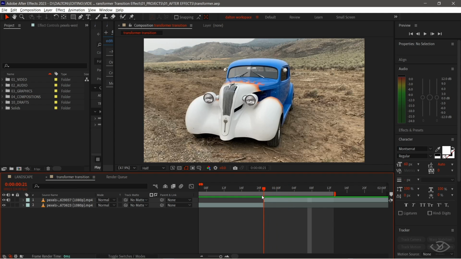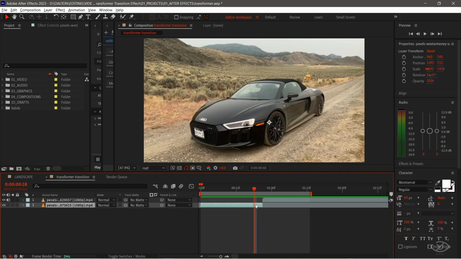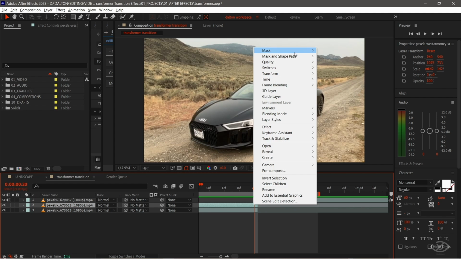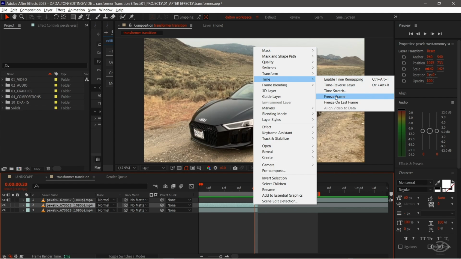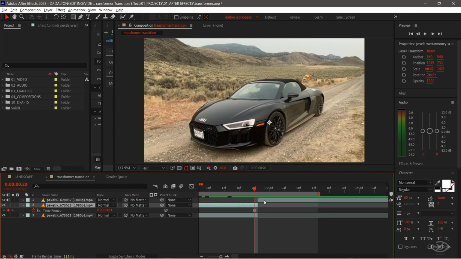composition. First thing that I'm gonna do is duplicate the first clip by pressing Ctrl D, go to the last frame, right click, go to time, then freeze frame. This will now freeze the duplicate clip. Let's move the second clip here, so that we can have some space for the freeze frame.